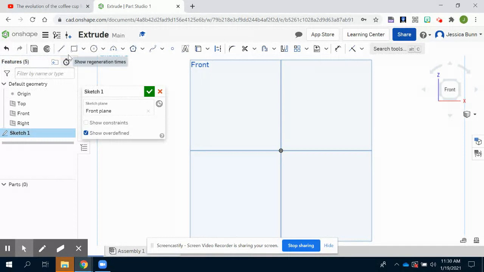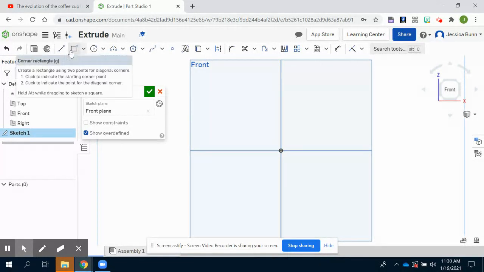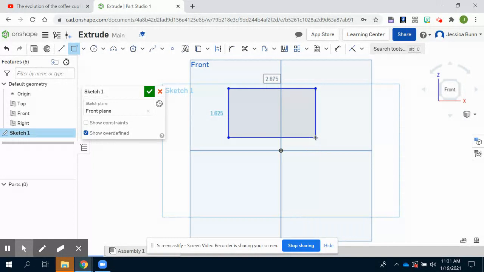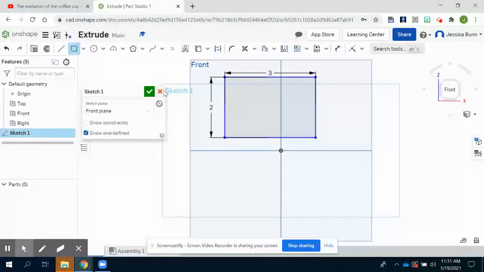Or to save you some time, you can click the rectangle command. G is going to be your shortcut. You will left click and release, drag it out, left click and release, and then it will prompt you to put in your dimensions. So I'm going to type 3, enter, 2, enter, and then those dimensions have been placed in the correct locations. Once you finish your sketch, you'll click the green check mark.